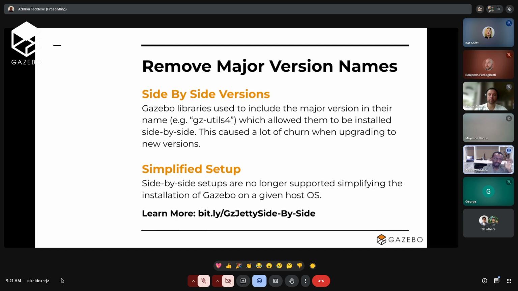This will mean that we no longer support side-by-side installation of Gazebo. So starting with Jetty, any newer versions of Gazebo will not be able to be installed side by side. The older versions should be able to, so Jetty should still be able to side-by-side install with Ionic or Harmonic, but newer versions won't be.